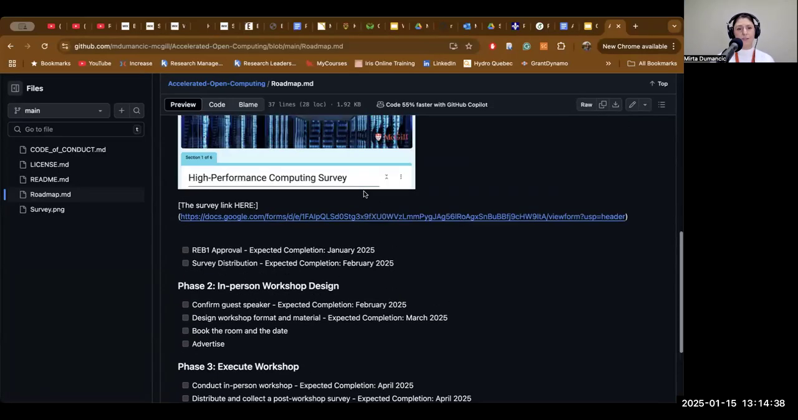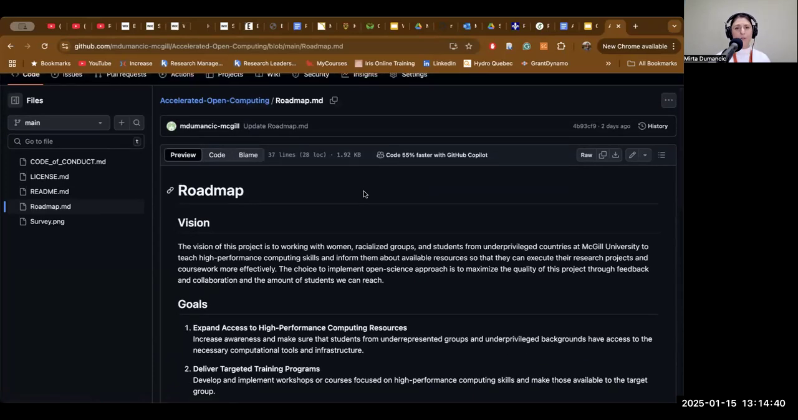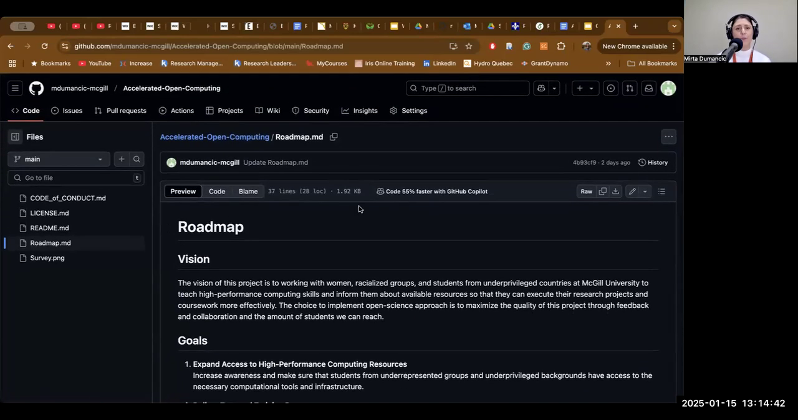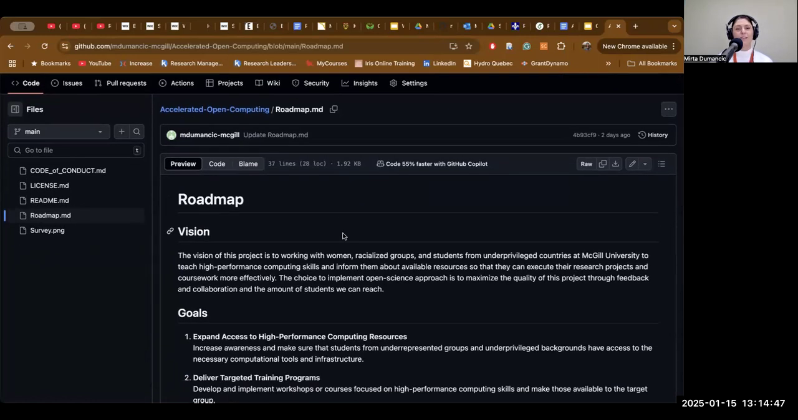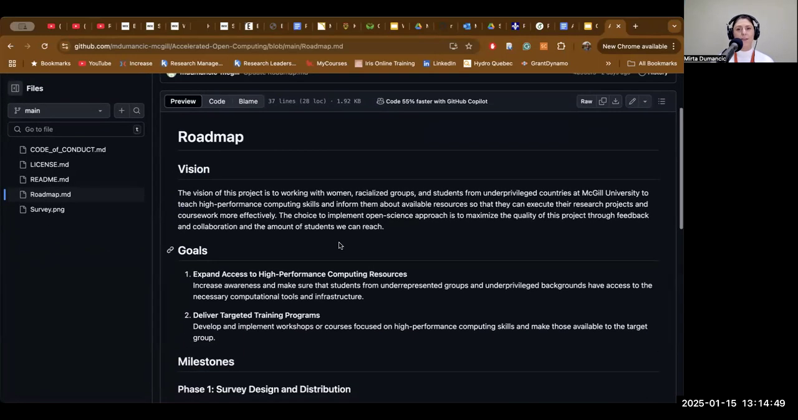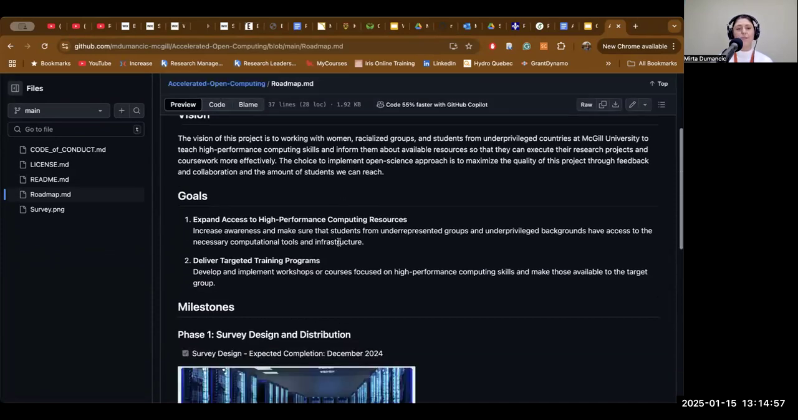So now you're seeing the GitHub for my project. It's called Accelerated Open Computing. And we're here looking at the roadmap for this project, explaining the vision is to bring the HPC skills and resources to unprivileged students and those who need access to those.